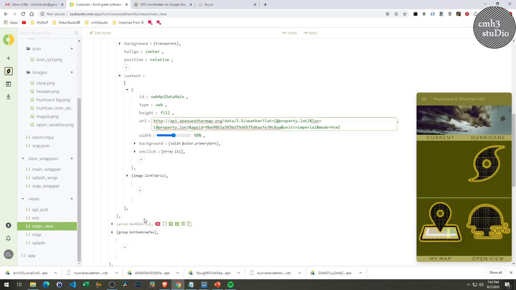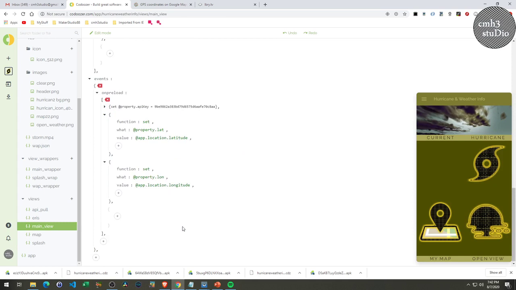So on the main view, under the events, I want to show you those first. What I do here is this keyword @app.location.latitude, and that'll give us the latitude from the device. And right now I'm setting that to @property.lat. I'm going to use this later in the API. And then I also do the same thing except it's .longitude at the end. And of course I'm setting that to property.lon, L-O-N, for that. And I do that at preload.